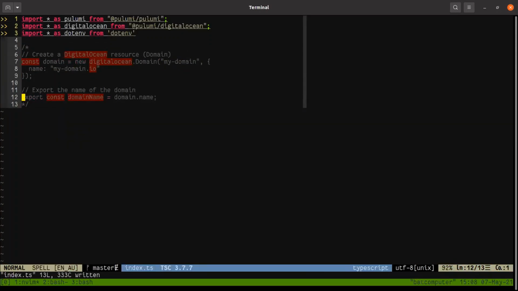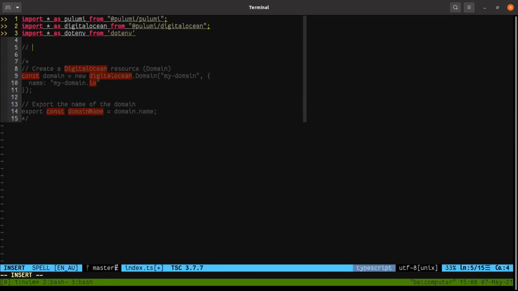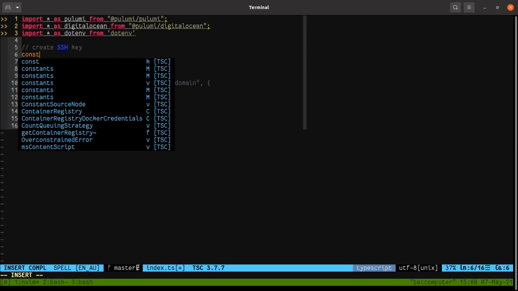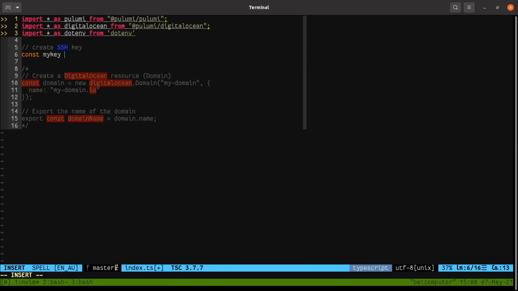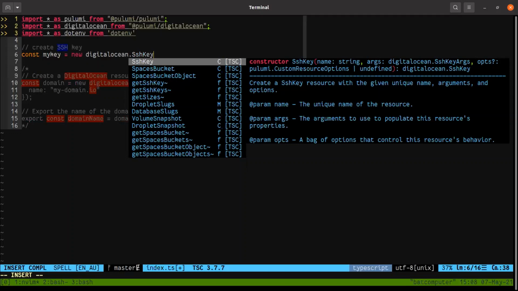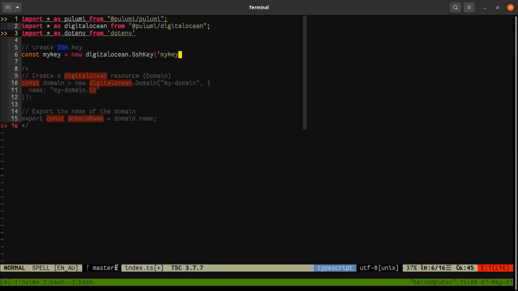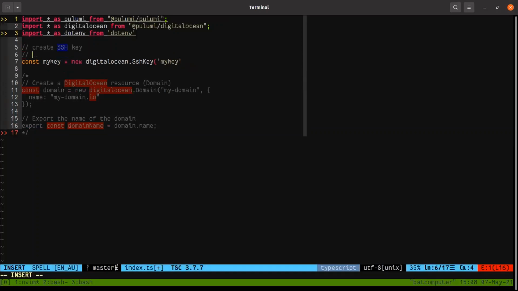Okay. I'll go a bit faster this time. So remember, the first thing we need to do is this. From the Terraform, we will create an SSH key, right? So we'll say const myKey equals new DigitalOcean SSHKey. So you give the name of the key. This is myKey. If you recall in Terraform, we do something like this, right? We go resource DigitalOcean SSH key, my key. So myKey is this guy here.